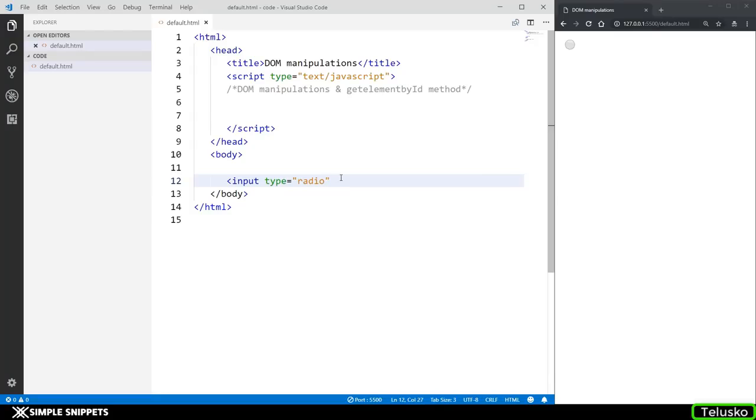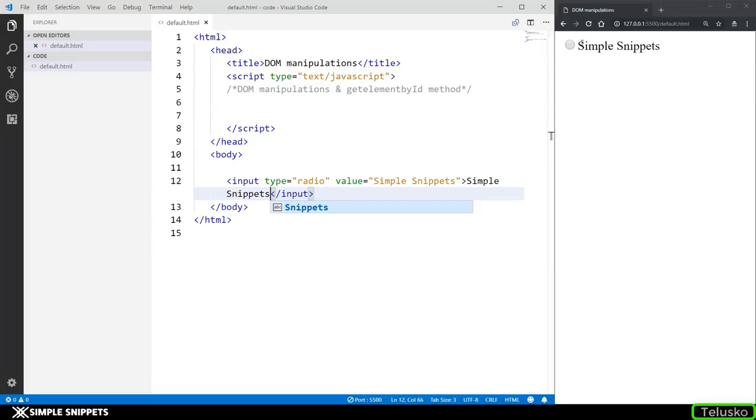After the type attribute of this input, we have to give value. I'm going to write simple snippets over here, which is my channel name. After that, I'm going to close the input tag. And to display the value, I'm just going to write simple snippets. As you can see, we are seeing an option of simple snippets which is unchecked. If you click on it, it gets checked, right?